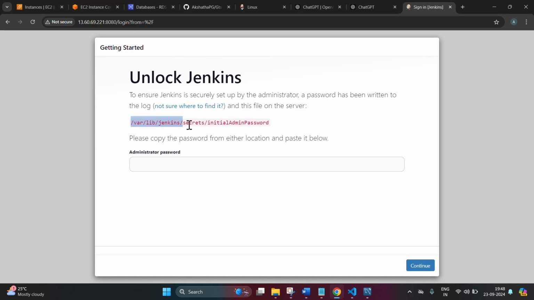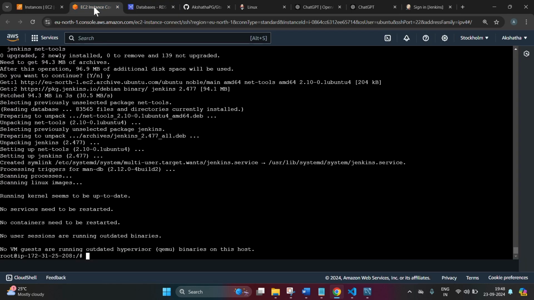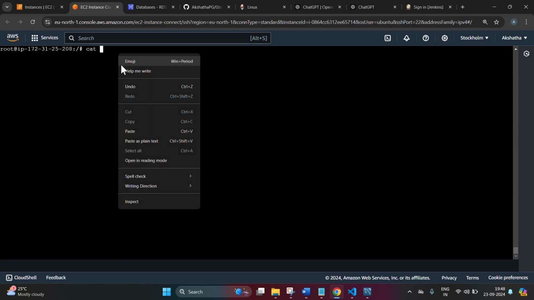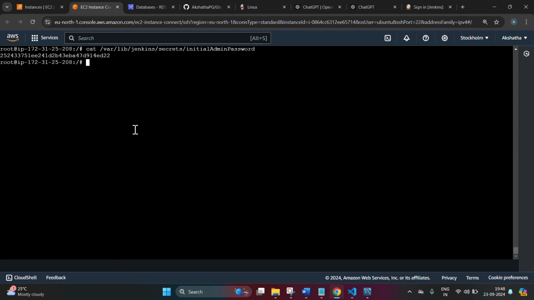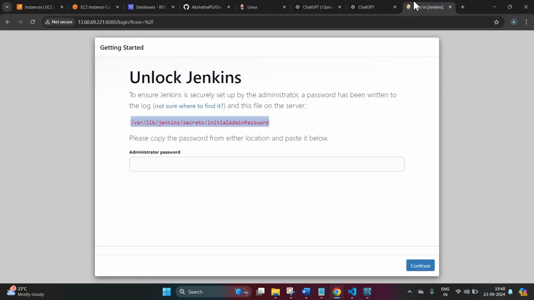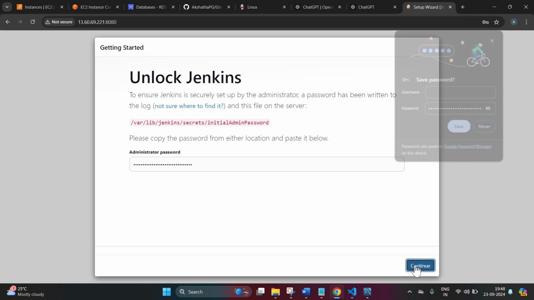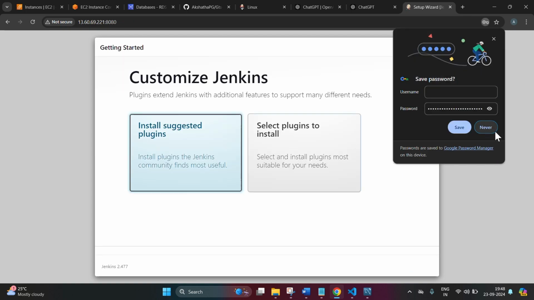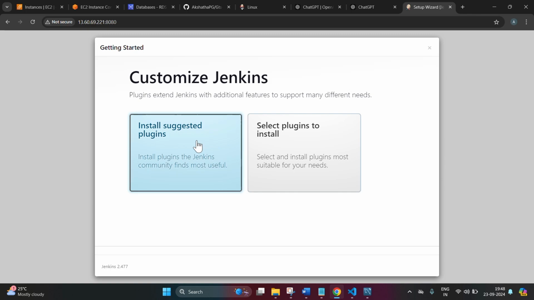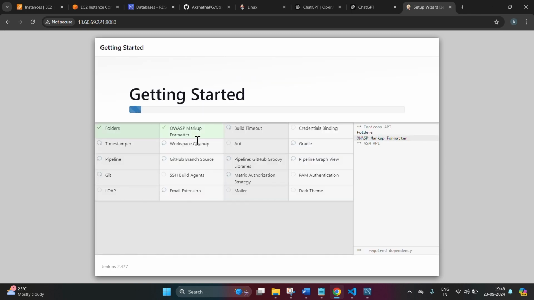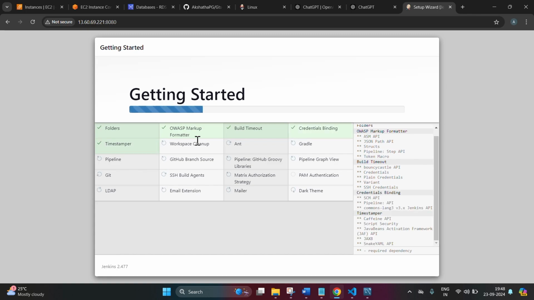So copy this path, go to the server, cat, copy this ID. It's a password. Paste it over here, continue. So install suggested plugins. It takes time to install. Let's wait until it gets finished.